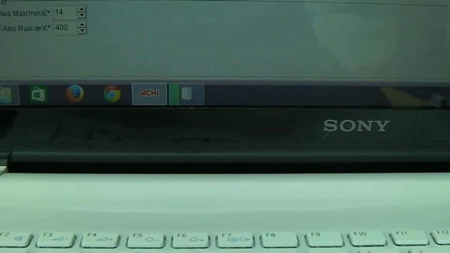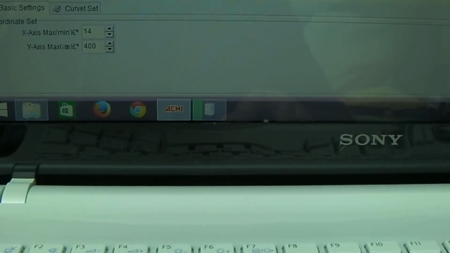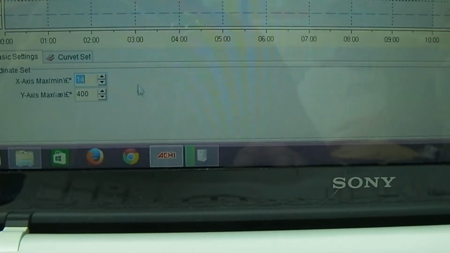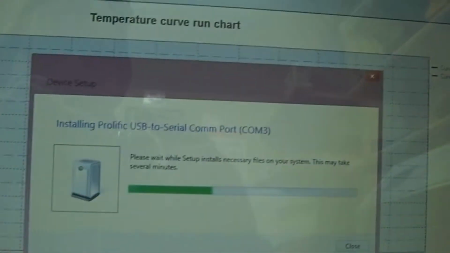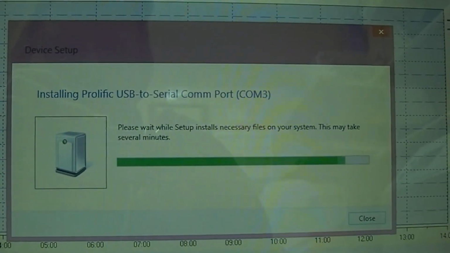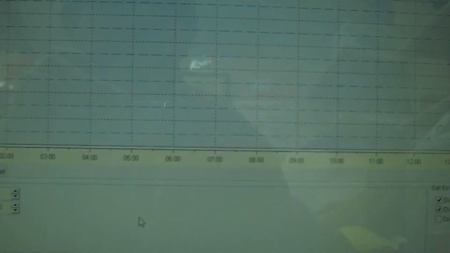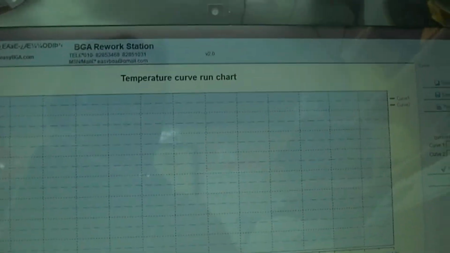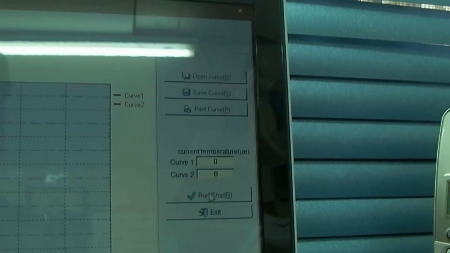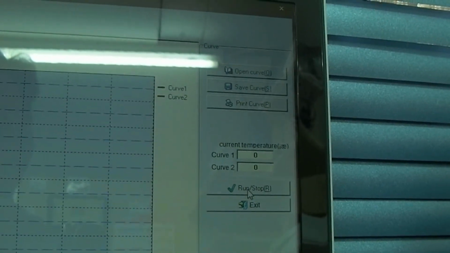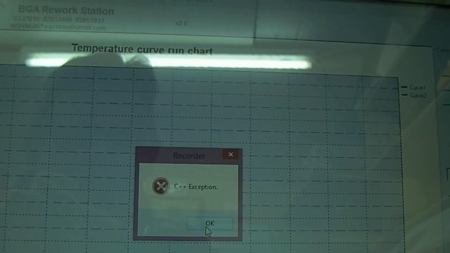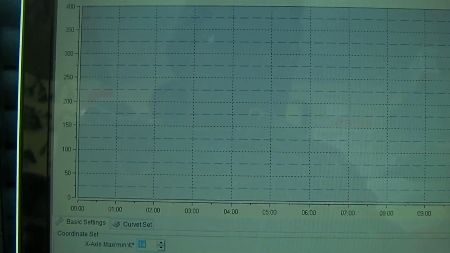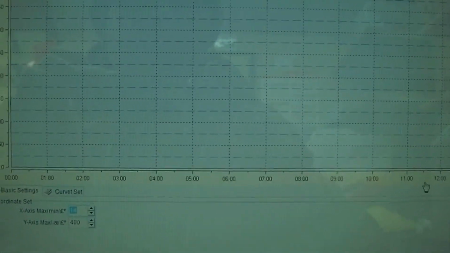Just going to let Windows do its thing down there. Assuming that's fine. Just going to hit this run stop button and see if anything happens. C++ exception. Oh dear, here we go. Okay, well, look, this isn't going to work straight out of the box, I'm guessing. So no point in showing you this. I'll carry on and see if we can get this working.